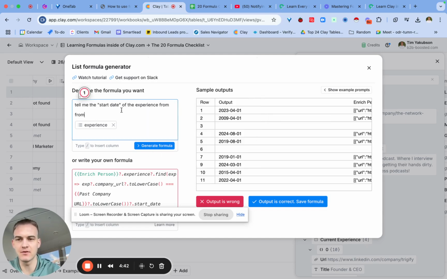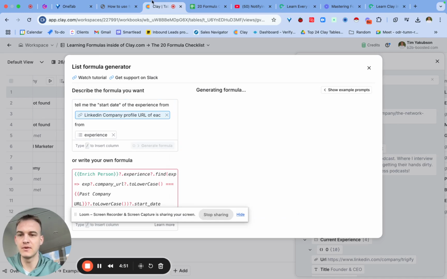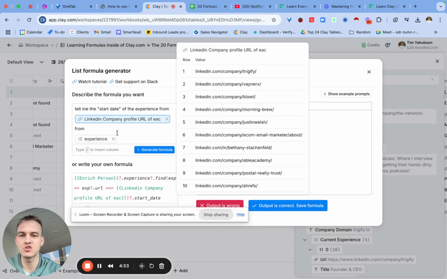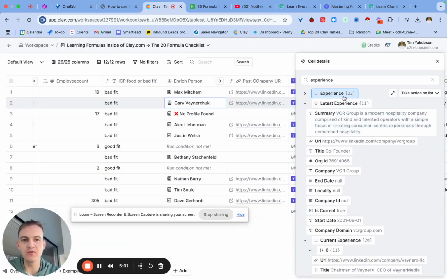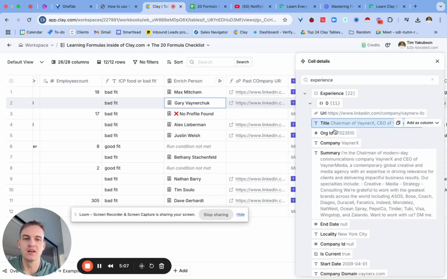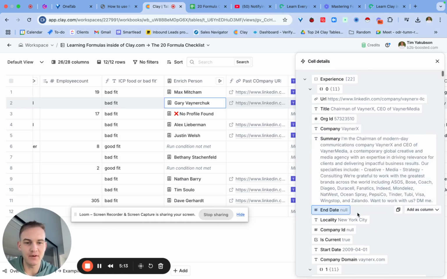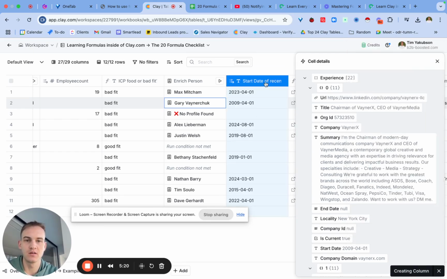But in this case, I just completely forgot that we want to basically see when the person started working at their current company. So in this case, we'll basically click on generate formula again, and we're going to just generate when the person started working at their latest company. So for example, when did I start working at Unlock Clay? And in this case, we can do this manually by basically going into the experience section, because I think that's a lot easier. And then we can just basically find, let's say this guy started working at Vayner X, and we can find the start date over here, which is 2009, right? So start date of recent job. And we can click on create column.